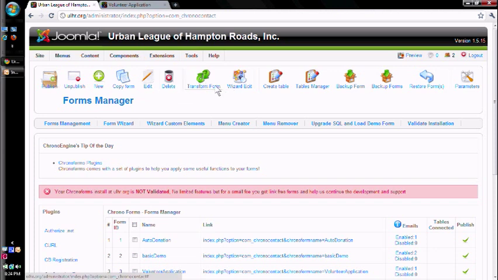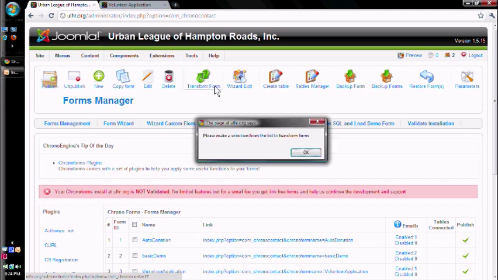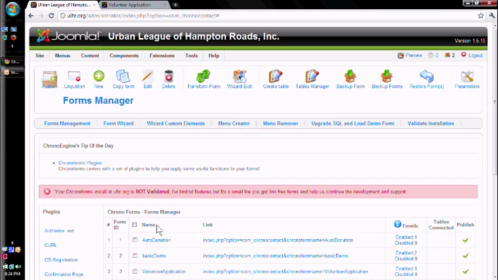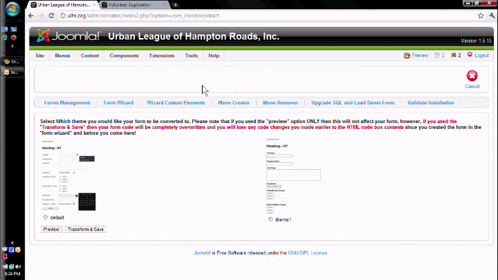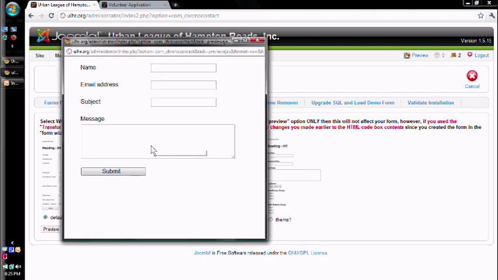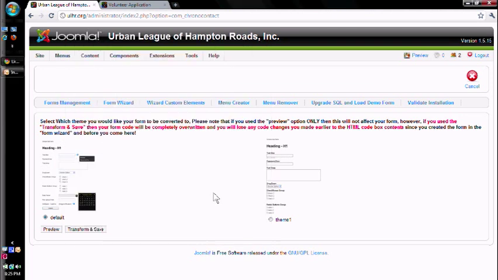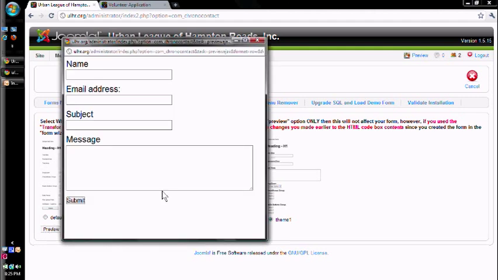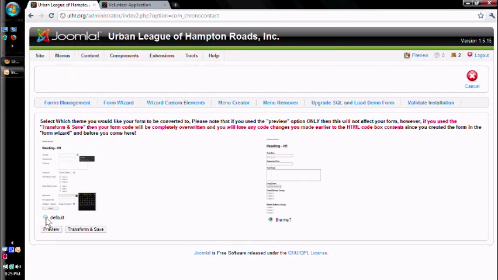The Transform Form button will only let you, let's say, change the font of a form. You can have it look like this and hit a preview. Really doesn't do too much. Or you could put it on theme 1. It kind of looks like that. Preferably, I think you just leave it at the default because that one looks the best. So those are the only two choices.